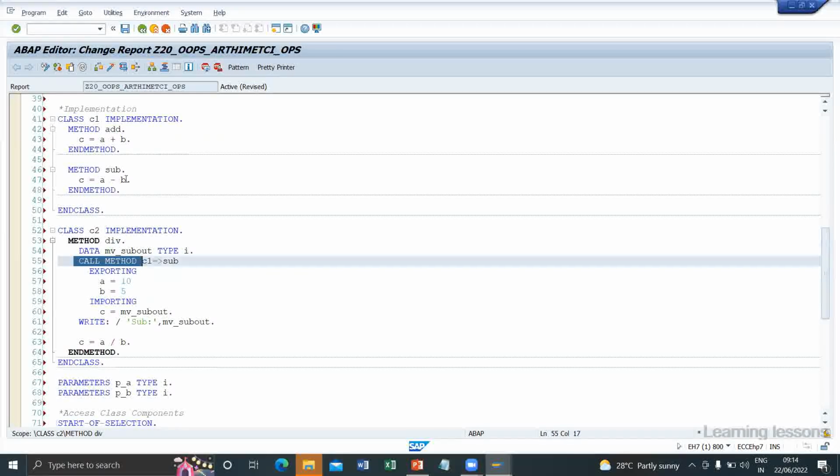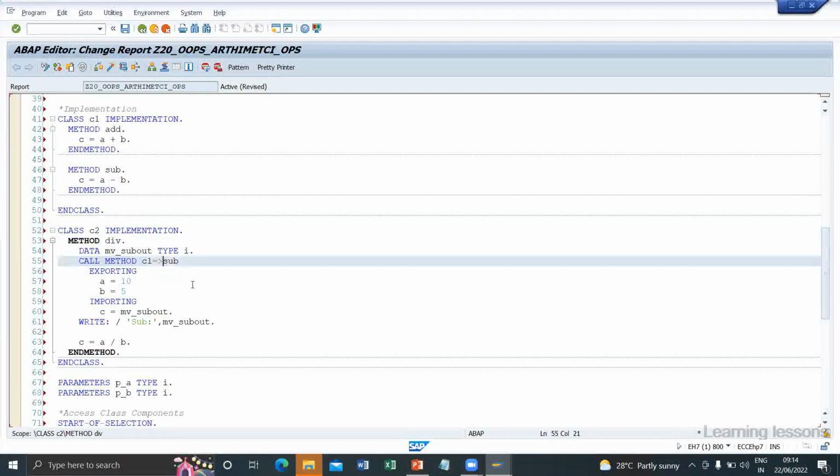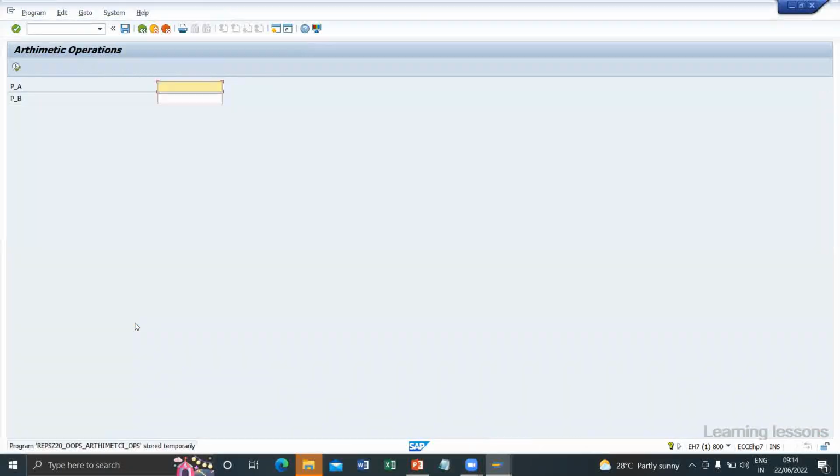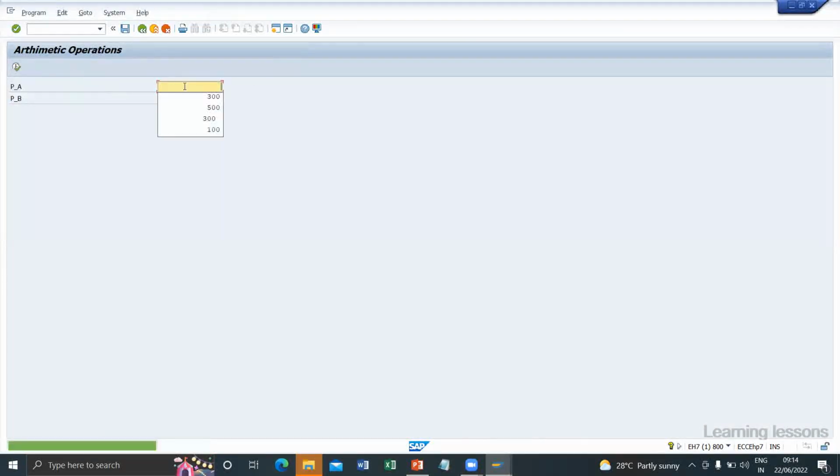The call method should be there in the class itself or a subclass. So division is a subclass one, and within the class we are accessing. This will work now. If I execute, you can see first subtraction will come, then division will come. 10 minus 5, 5 will come first. 5 is the output. Then division: 300 by 100, it's a division. 3 is coming. Okay.